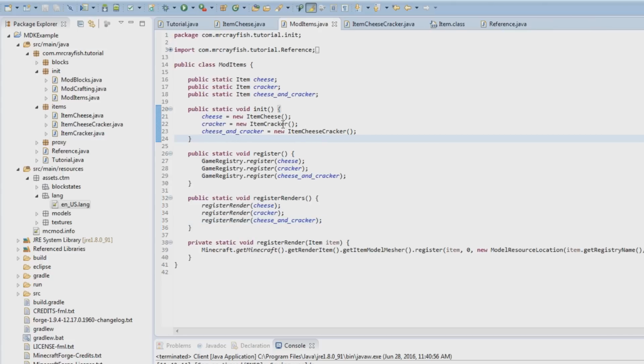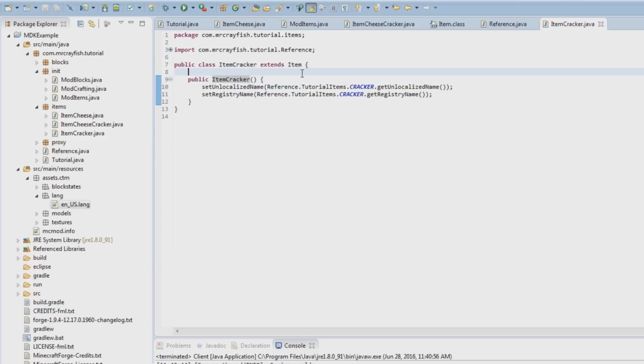That seems to be it. Now, before we actually run the game, we're going to quickly change this item cheese and this item cracker to also be food. So just at the end here where it has extends, put ItemFood on the end, then import it.